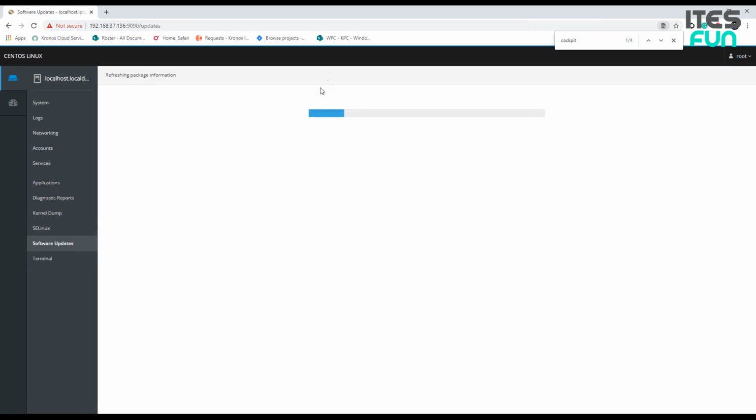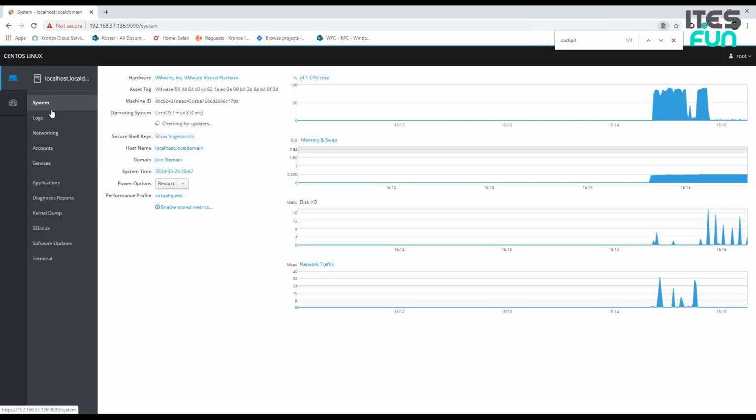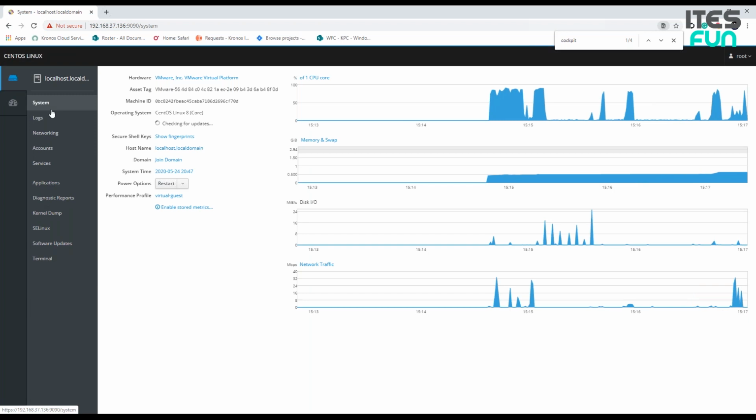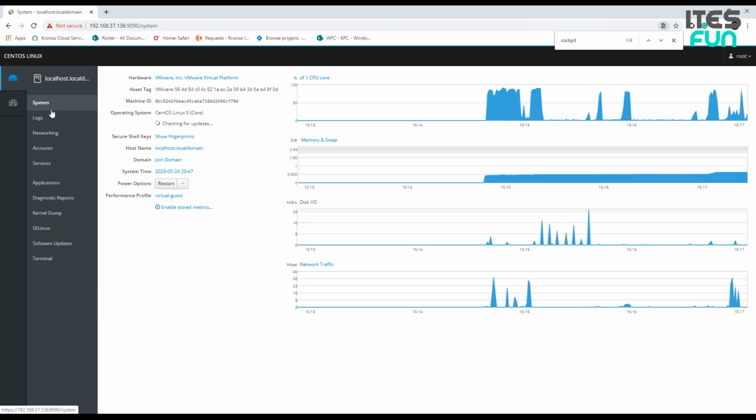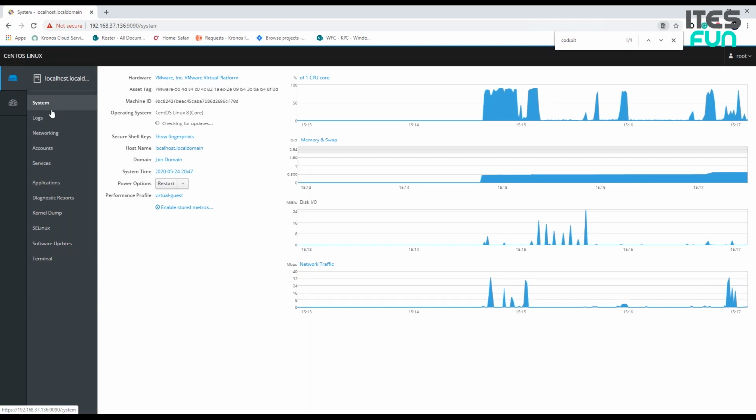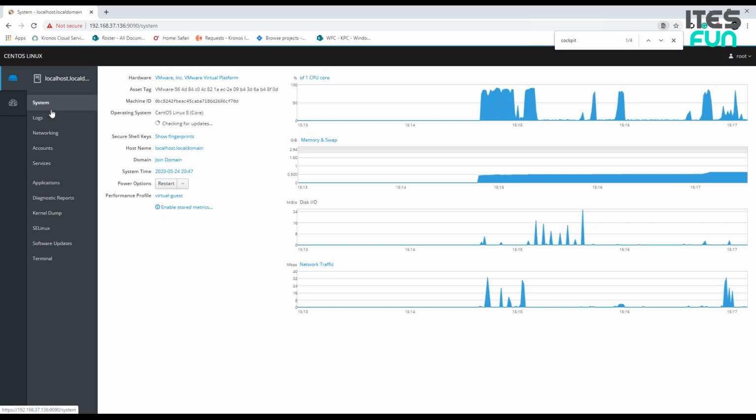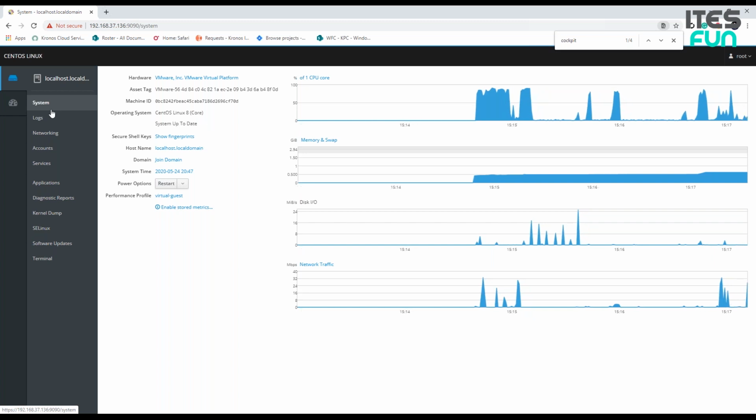Under software updates, it will check for the updates available for you, like what updates are required for the server, and you can install them from here as well. So that's all for the cockpit overview, how to use it and how to set it up. We'll continue with the learning of the Linux environment in our next videos.